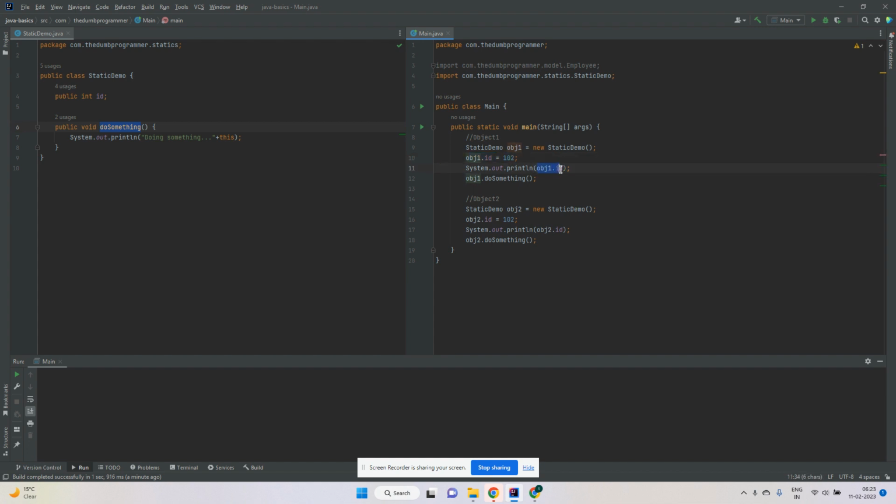Then I'm accessing the id via object1.id, and then I'm calling the method on the object. Similarly, I'm creating another object, setting a different id, then accessing the same id property of the second object, and then calling the same instance method on the second object.